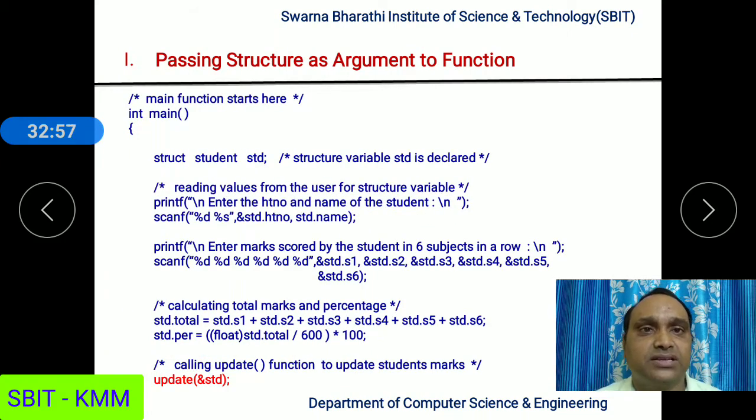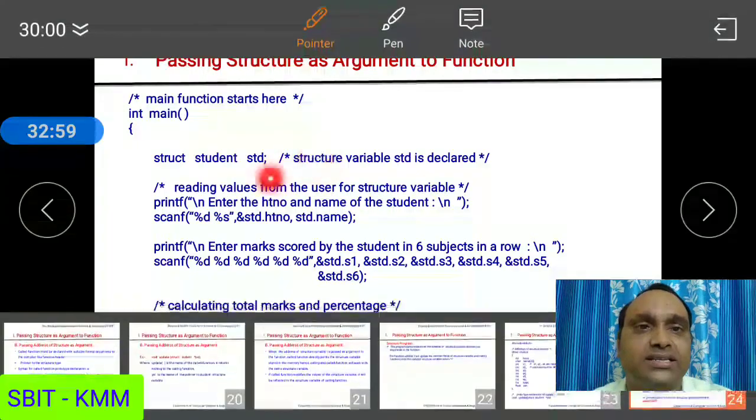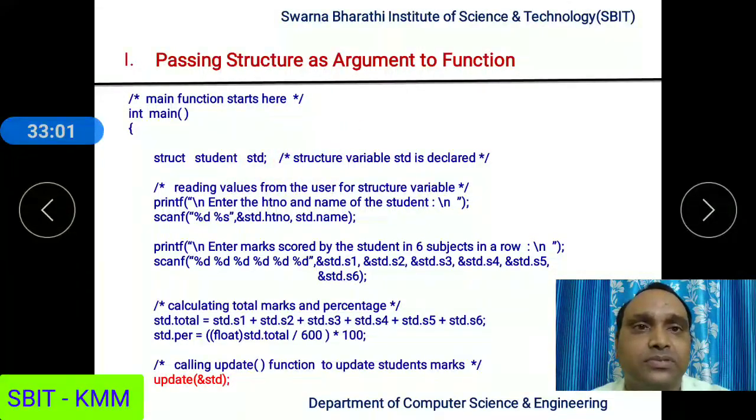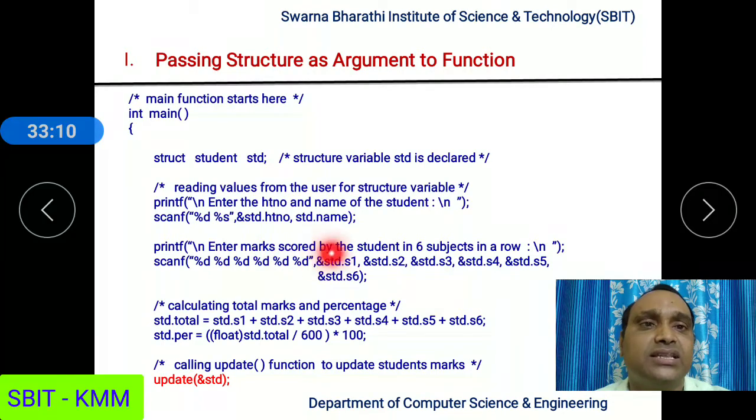See the main function. In the main function, we have created a structure variable std. Then we ask the user to enter the student hall ticket number and name, which we store in the appropriate member fields. Then we ask the user to enter the marks of the student in 6 subjects, and we store them in the member fields S1 to S6. Once marks are known, we calculate the total marks of the student, and from the total marks we calculate the percentage.